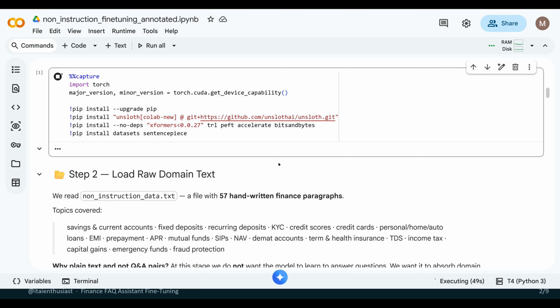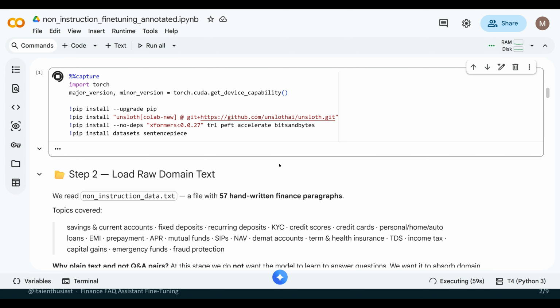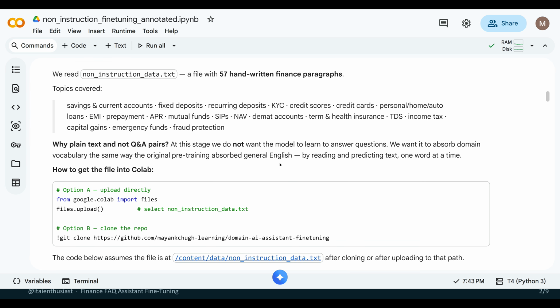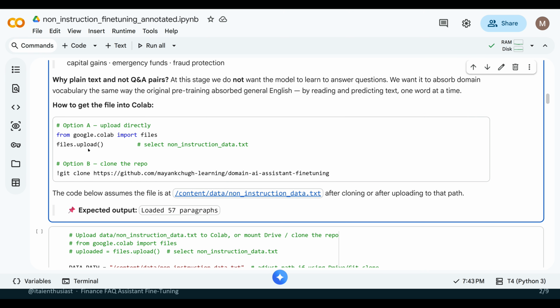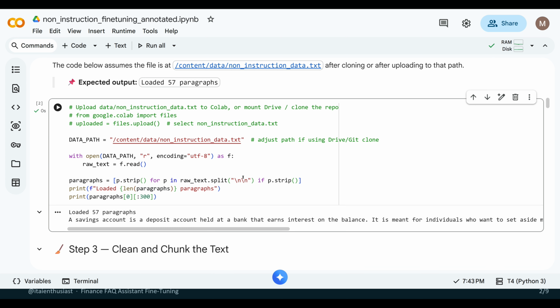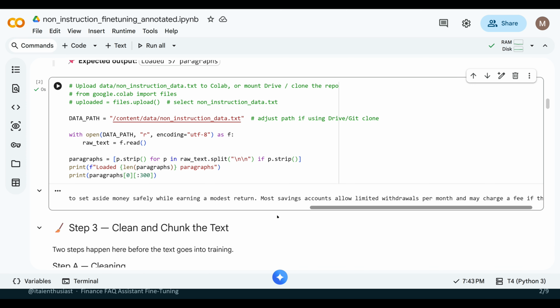We're importing torch. First it is upgrading pip, and then Unsloth, Xformers, TRL, PEFT, Accelerate, bitsandbytes, datasets, sentencepiece. So these will all install. Once this is installed, we have our non-instruction data. Loaded 57 paragraphs. A saving account is a deposit. This is the whole text of the first line.